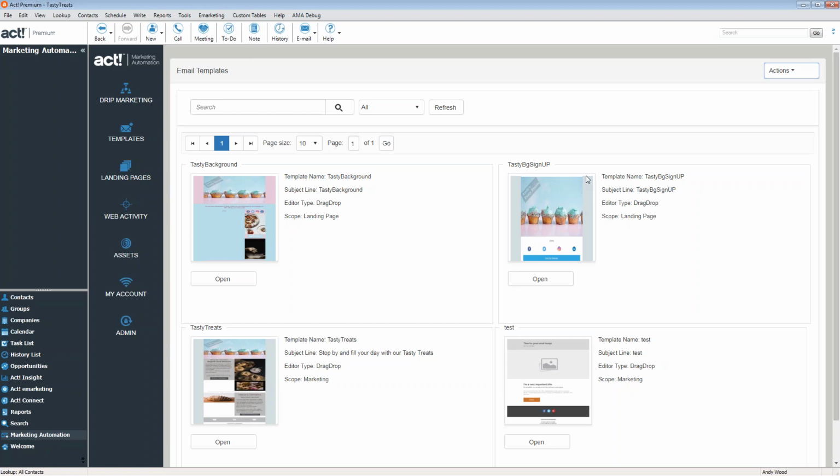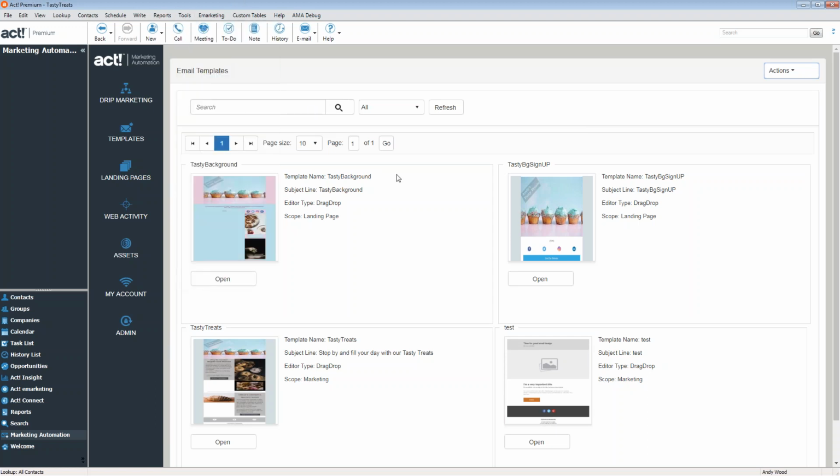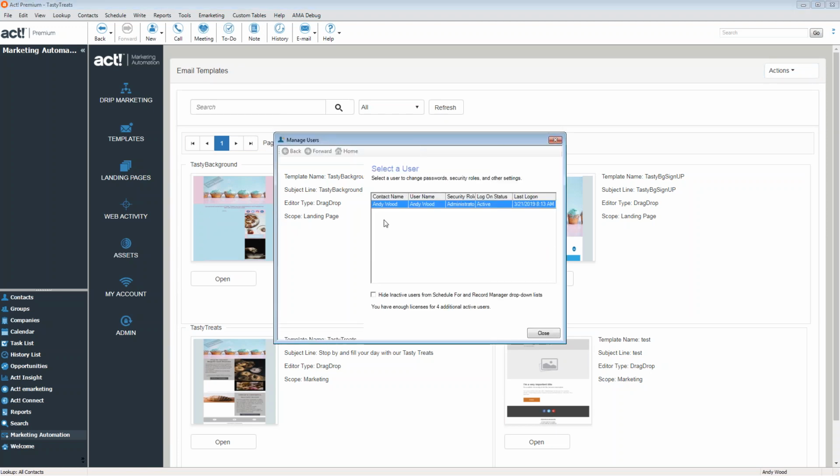Can multiple users share the uploaded photos file for templates? Can multiple users share the uploaded photo? Oh, sorry, same question for templates. Yeah, all the templates are going to be available to all of the users who have permission inside of ACT to use ACT Marketing Automation, which you can set under Tools, and Users, and then change the security settings for your ACT application for those users who are going to have access to it.